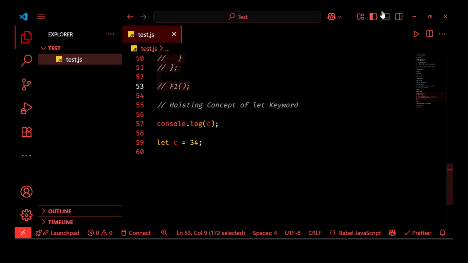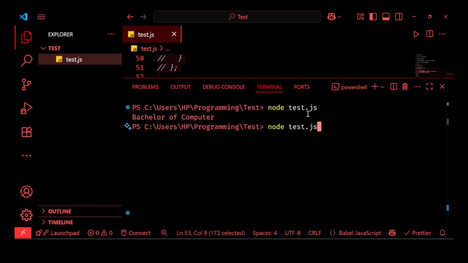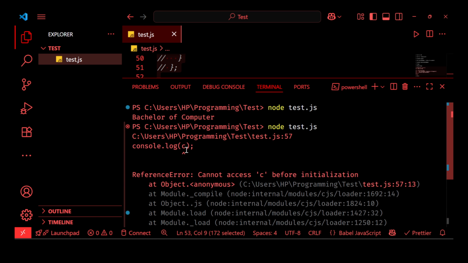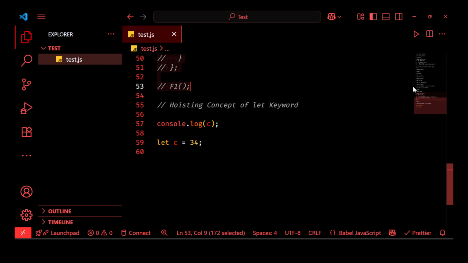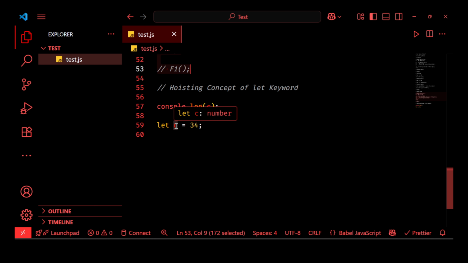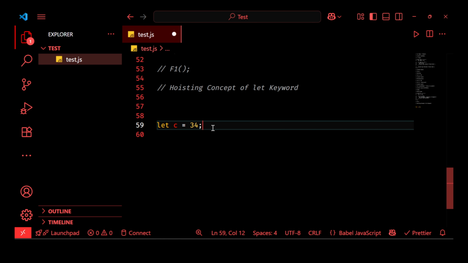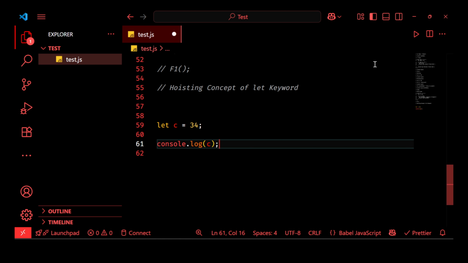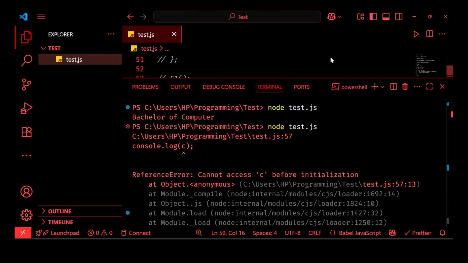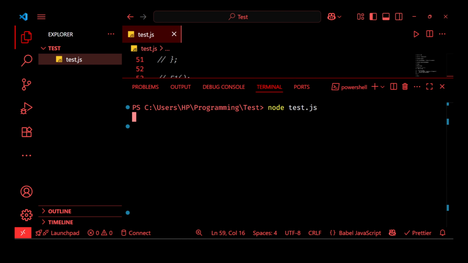So let's save the file and run the code. You see, there is an error. What is the error? Reference error. You see, reference error: cannot access C before initialization. So basically it is saying that variable C is initialized on line number 59, but you cannot access it before line number 59. So if we write this thing after the declaration, then we can get the value. Now here we get the value 34.